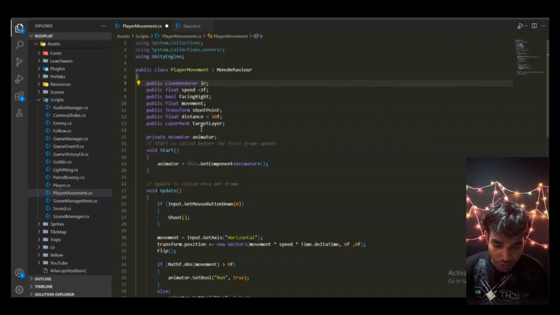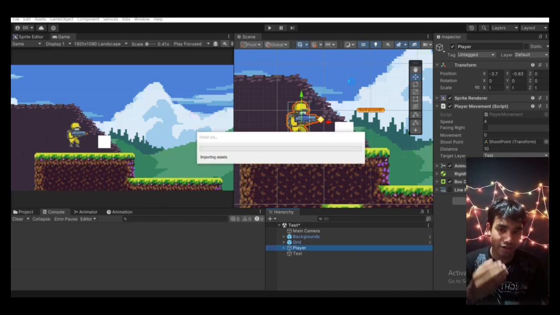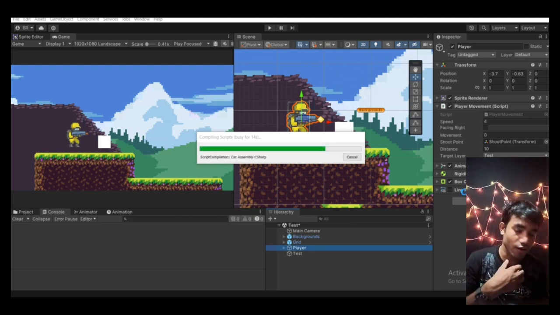Control S to save your code and let's move to Unity. You're going to see an empty field of line renderer appear underneath our player movement script. So what we need to do is drag this line renderer up there.